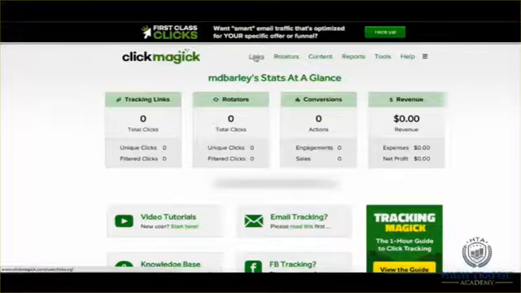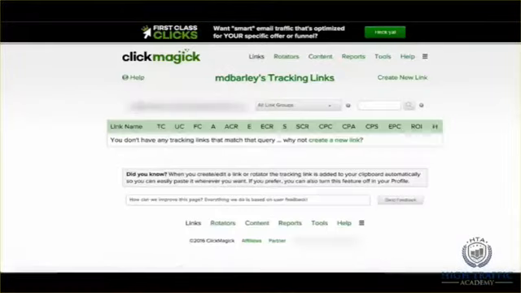Now, when you log into ClickMagick, I'm going to go to links right here, Mark. So this is how I would create a tracking link. Tomorrow we're going to do this, but we're going to do it faster. Okay? So here's the process. It's a brand new account. See, you don't have any tracking links. I'm going to click on create new link right here.